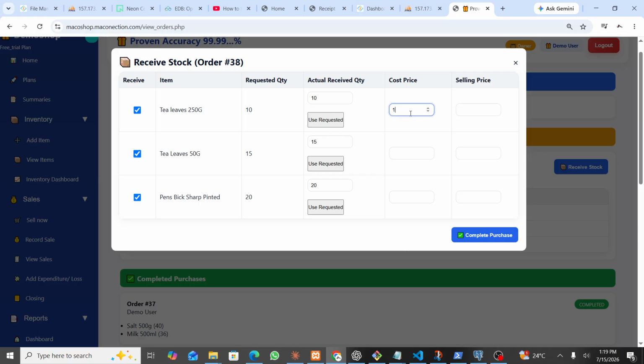Let's assume that this one costs 10 shillings, and then you sell it at maybe 20 shillings. And we also have the 250 grams, you say maybe it costs 50 shillings, and then you can sell it at maybe 60 shillings. And the 50 grams, maybe you bought it at 10 shillings and you'll be selling it at 15 shillings. And then we have the ball pen, we assume that you bought it at 12 shillings and you'll be selling it at 20 shillings. Then you complete purchase.